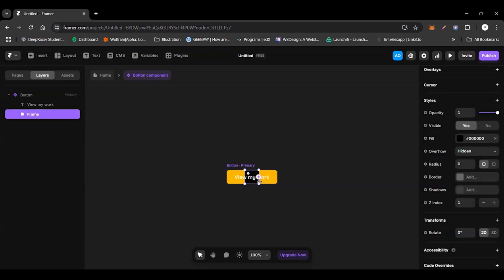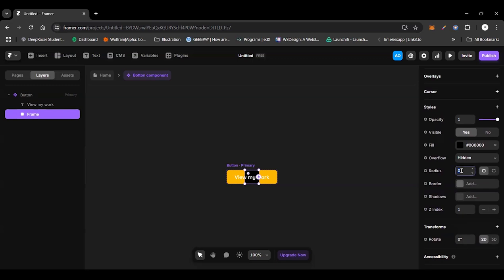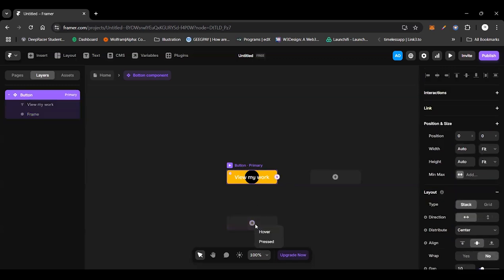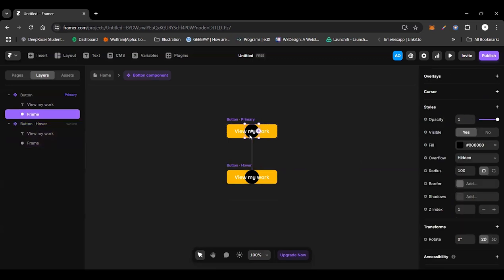Now I've achieved what I want to achieve with this. The next thing I want to do is give it a radius, right? Let us give it a radius of 100 to make sure it is round. Then the next thing I want to do is duplicate this, right?